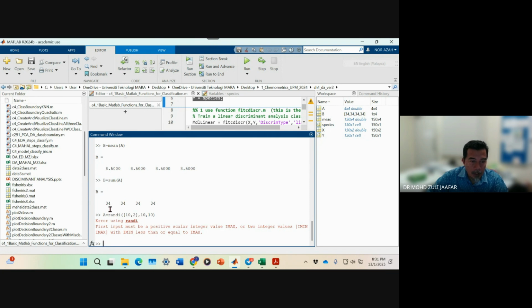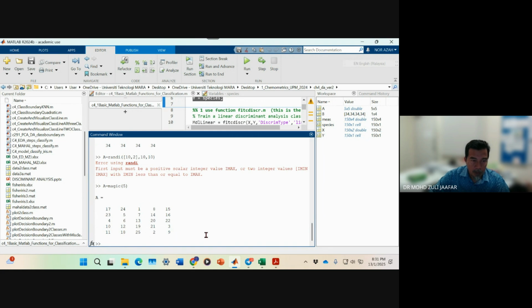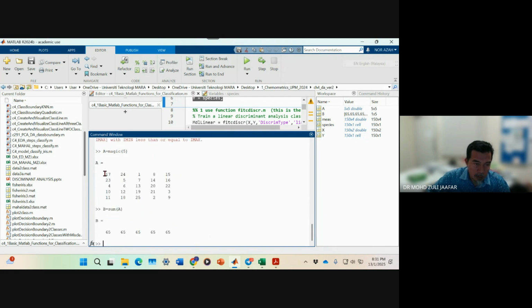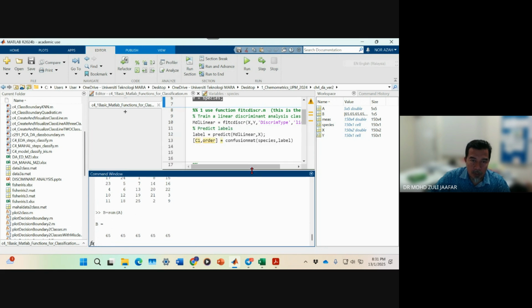You can type any matrix if you want to. For example, I put A equal to magic 5. If you want to get the sum, B is equal to sum of matrix A. So it will sum all of the values in each column. The same goes for this function.